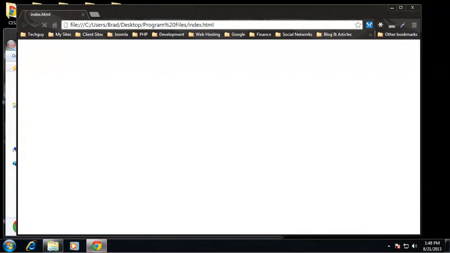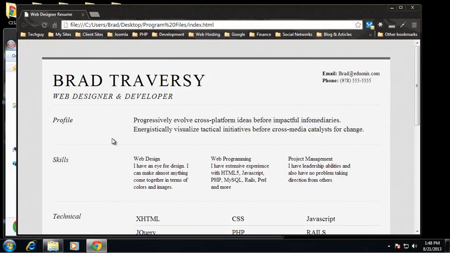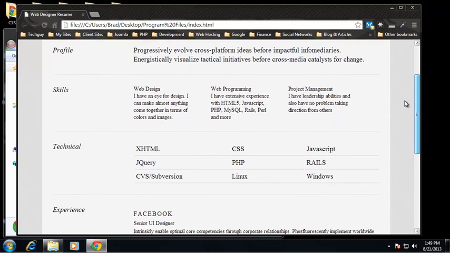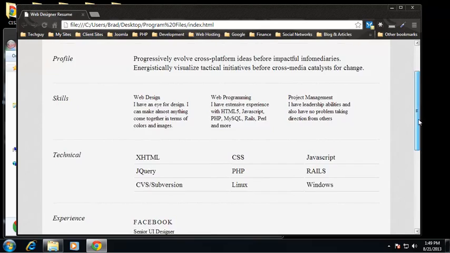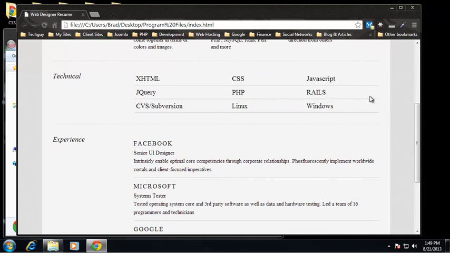It's just a small resume type profile page, and you can see it's got a nice clean look to it. It's got a texture background. We have the main area with the name and the contact info. Got a couple different areas: profile, skills, which we have an unordered list with some content. Technical area, we have a table with some different kinds of technologies that we have experience in.